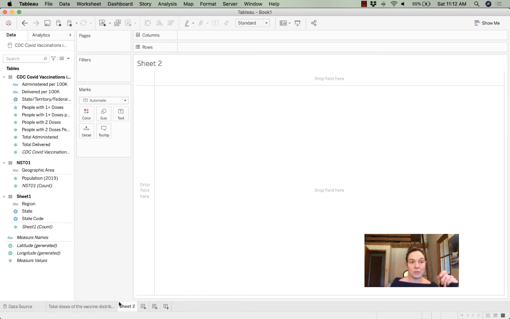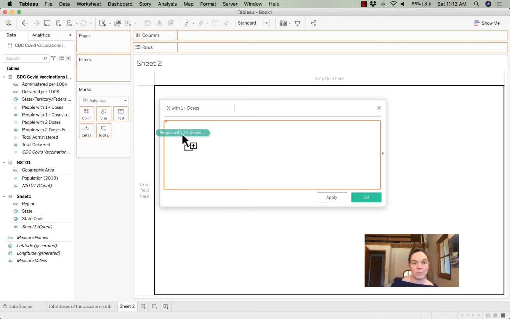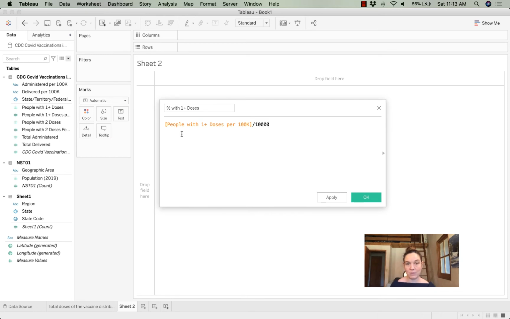So to get started, I'm going to start with a calculated field. And the field I want to calculate is actually based on people with one dose per 100,000. So if I take a look at this variable, people with one dose, at least one dose, per 100,000 residents. If we divide that number by 100,000, we get a percentage. So I'm going to create a new calculated field. And I'm going to call this percent with 1 plus dose. 1 plus doses to keep the tense the same. And then what that is just going to be is the people with 1 plus dose per 100,000 divided by 100,000. I get a note that my calculation is valid, which is good, because if it doesn't say that, you have to take the time to figure out why. But we're just going to go with it and say, okay.